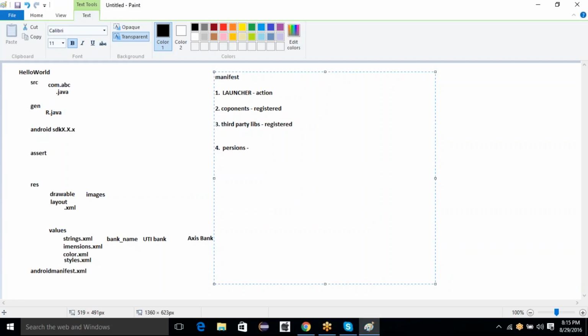So that at the time of installation, all the permissions provided in the manifest file will be listed to the end user. If the end user says yes, it goes further, or else the application wouldn't be installed. Got it? Yes, sir. So these are some of the important things that the manifest file consists of. What these components are could be new to you. Once we cover that session, what components exist in Android, you will be clear with it.